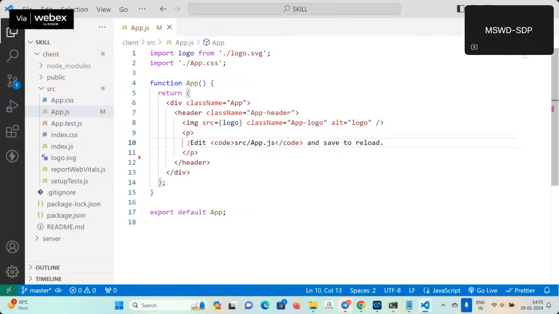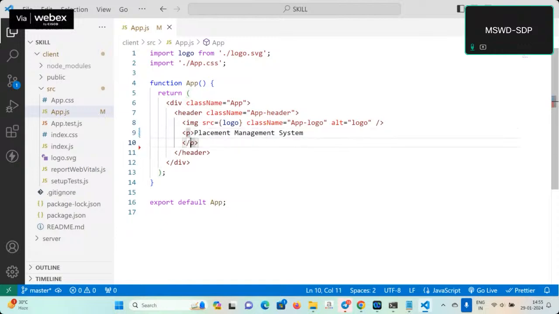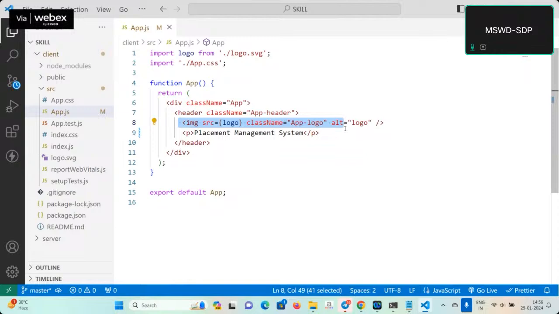In this paragraph tag, I will change my website heading first. This is placement management system. This placement management system, I will bring into the paragraph tag on a single line, opening and closing. So one is the image, and the second one is the title.